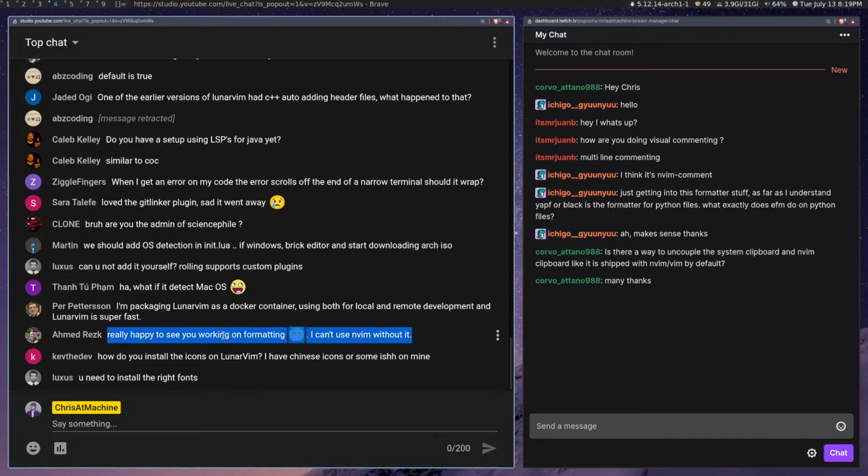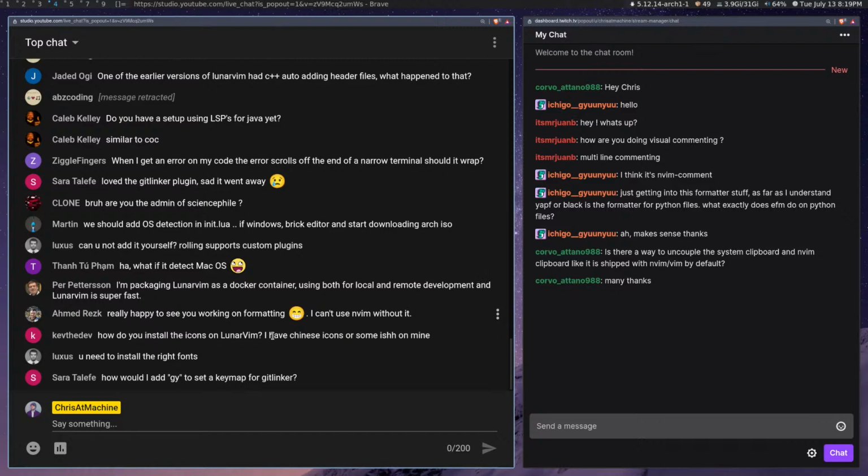Really happy to see you working on formatting. I can't use NeoVim without it. I think you left a super chat once that was just like, does formatting work in some way or another? And I was just like, yeah, of course it does. And it didn't. And I just went down a freaking rabbit hole, dude. I was like, this can't work.